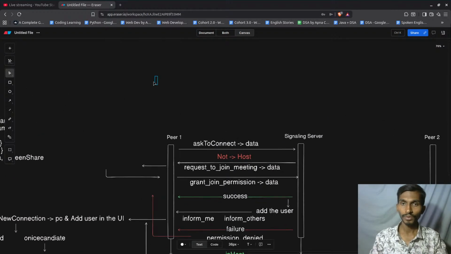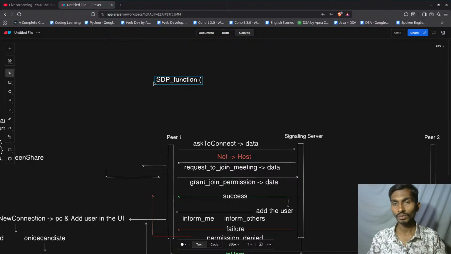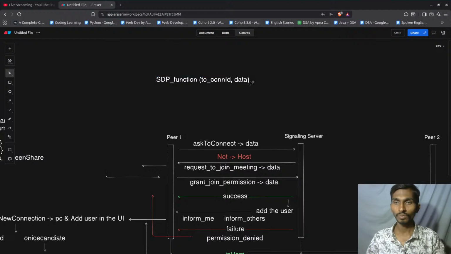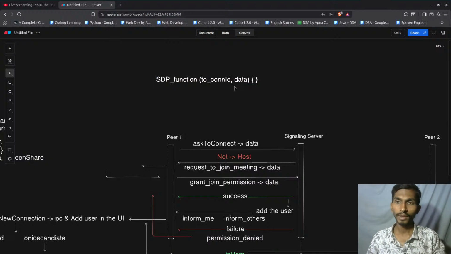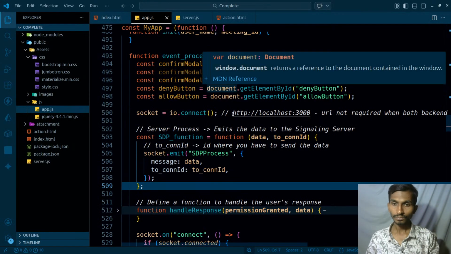That's going to be called the SDP function, and it will take two things: the connection ID, exactly where you have to send, and what data I have to send. It will get these two things and simply forward the data to the signaling server. Once the signaling server receives it, the signaling server will re-forward it. So this is how it's going to get done.